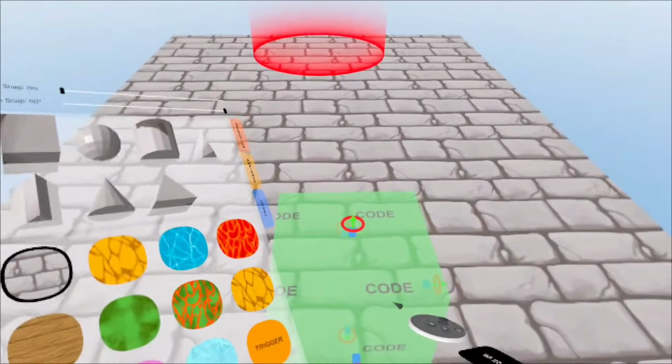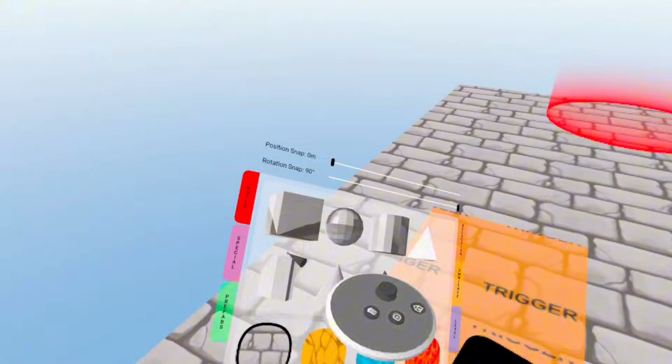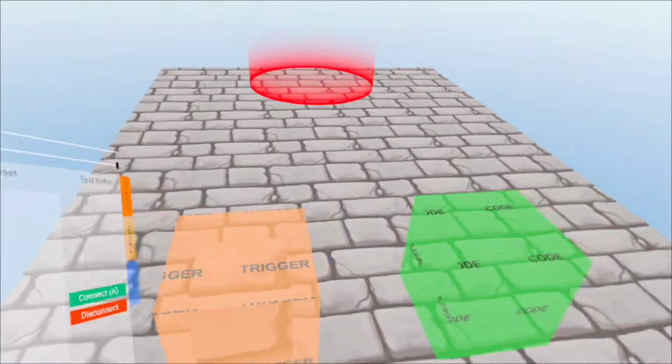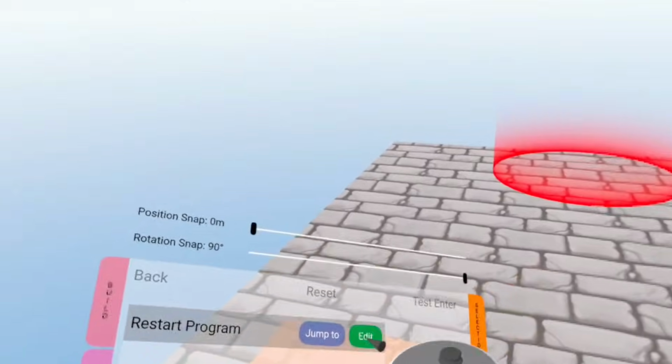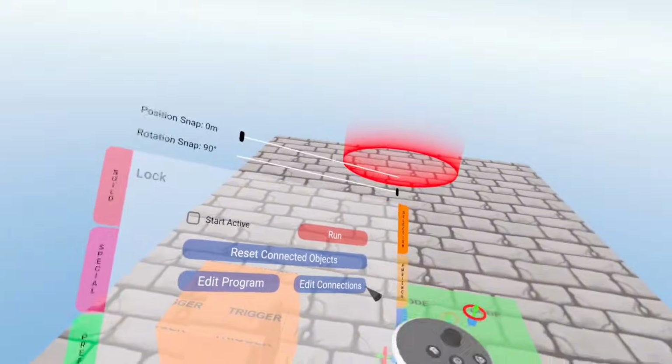The first thing you want to do with a coding block is get a trigger block. You want to put this wherever you want. And now you want to go into the trigger block, press connect, and then connect it to the code block. You can change it to stop, start, toggle, restart. And if it's on start active, it will be starting as soon as you join the game.